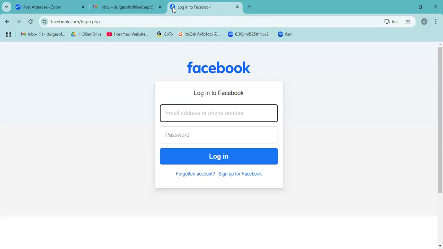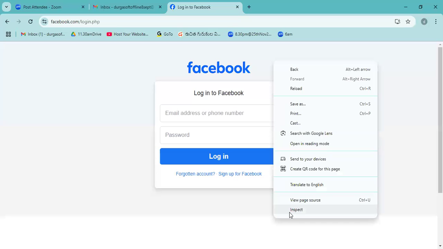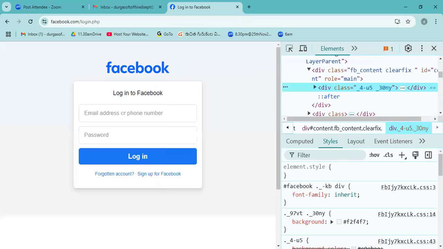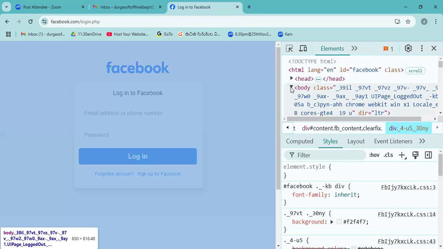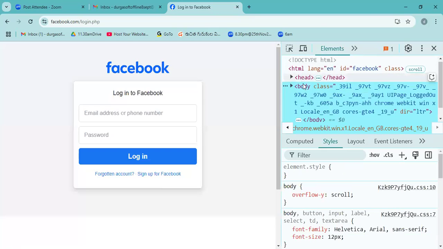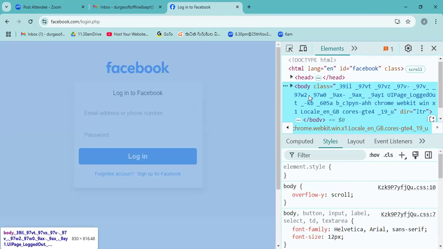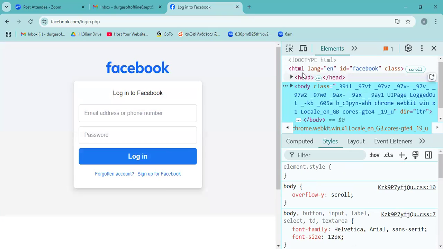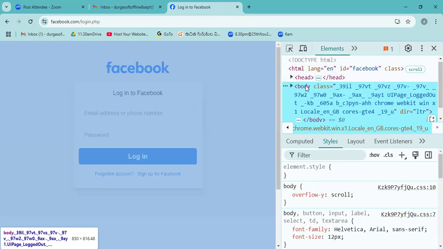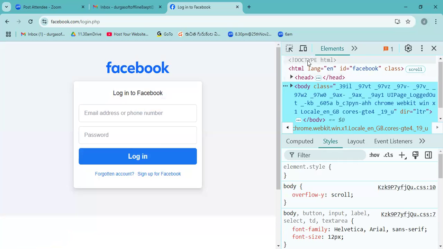Facebook.com. If you check Facebook, this is the login page. When you right click and inspect element, you can find the list of all here. See, doctype HTML, head and body is the standard code of HTML. Doctype is the document type of HTML, with head and body tags. Generally we write it to create our application. This is the standard code.